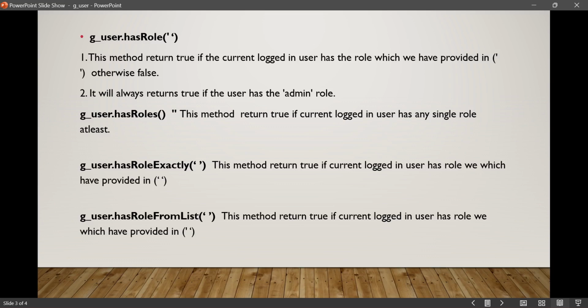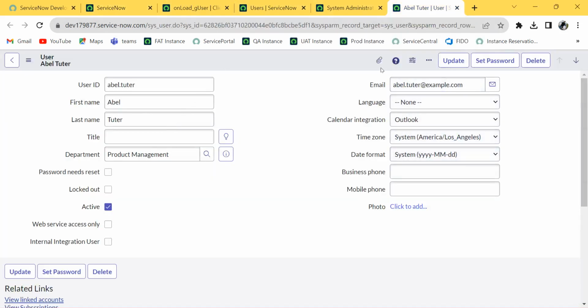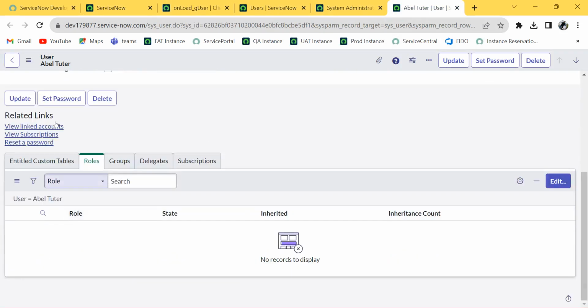Suppose a user is having only one role, then it will return true. It is irrespective of the role name. If a user is having 100 roles, 50 roles, two roles, or just one role, having a role is mandatory. If we check that case of that table, we have seen that this user is not having any role. So in this case, g_user.hasRoles will return false. If we add any roles to it, it will return true.